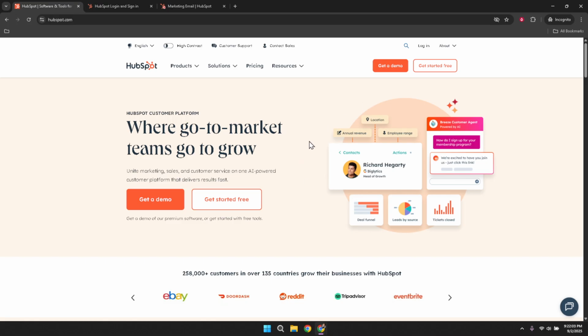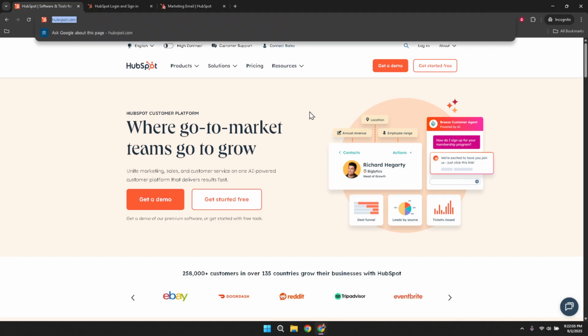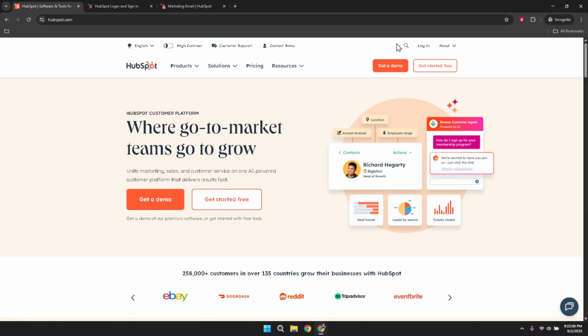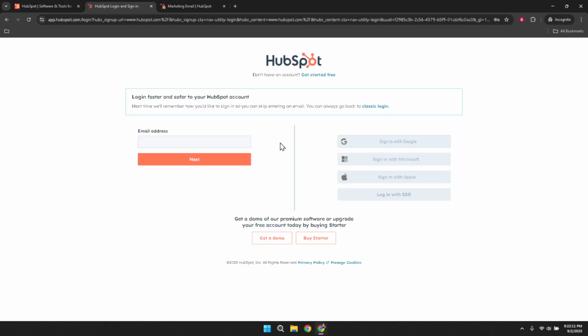First, let's get started by navigating to the HubSpot website. Once there, direct your attention to the top right corner of the page where you'll see the Login button. Click on that and you'll be prompted to sign in. For a seamless experience, especially if you're using a Google account, go ahead and select the Sign In with Google option. Just choose the Google account that's associated with your HubSpot profile, and you'll be ready to move forward.